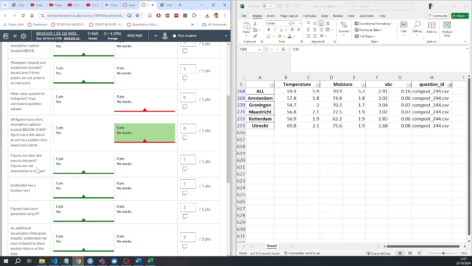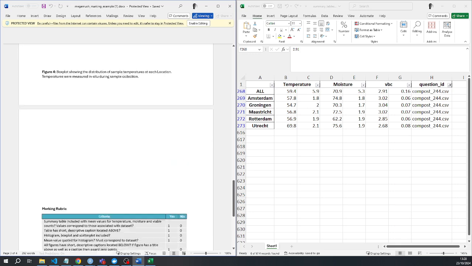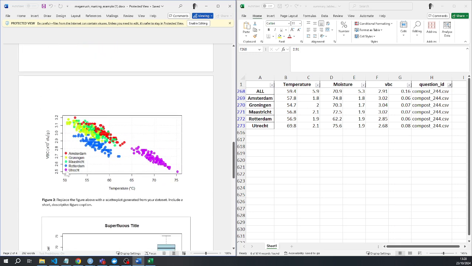Okay. Are the figures clear and easy to interpret? So in this case, I'd say yes. If you get anything which is a screenshot or a photo, it's a no. Okay. Does the scatter plot have a location key? Let's just check. Yes, it does. So that gets a mark.